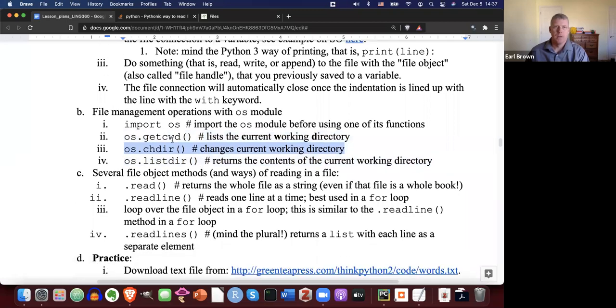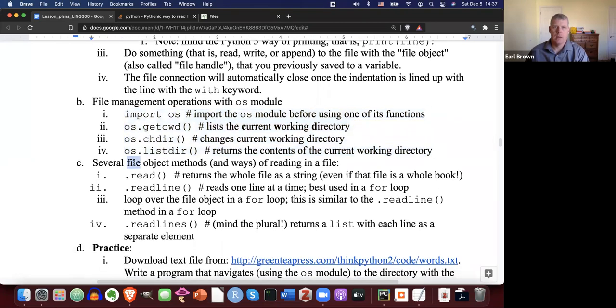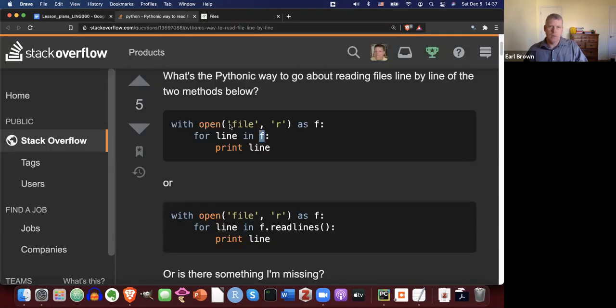Okay, so those are file management operations with the OS module. And there are several file object methods and ways of reading in a file. Here are 4. One is .read. So once again, that file object, let me jump back over to the example on Stack Overflow. So this f right here is holding the file object. f is a variable name, and it's holding the file object. So here's one of those methods.